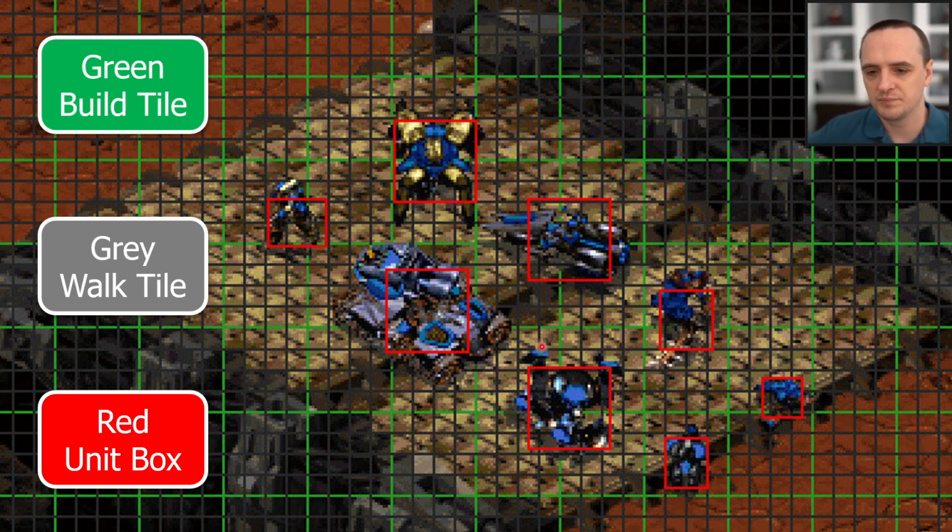So the game operates internally at a pixel level resolution, okay? You see here these red boxes, I apologize for anyone who's colorblind. These red boxes represent the collision bounding boxes for units. So when you move your units around in the game of Starcraft, they're actually moving at a pixel resolution, right? So the smallest level that you can possibly have in the game.